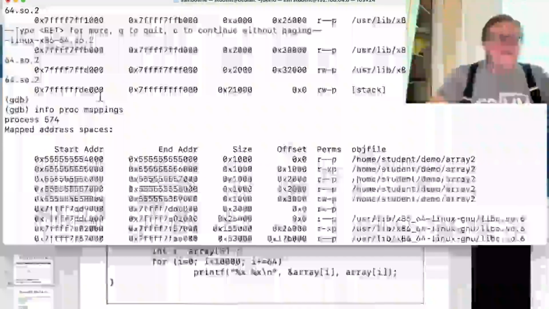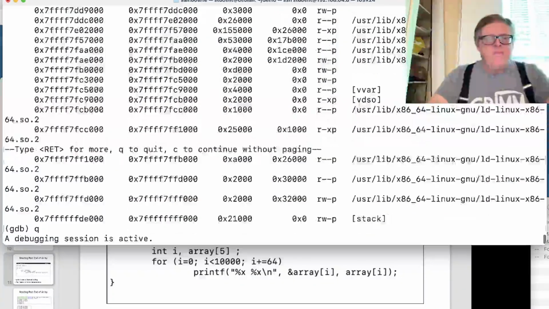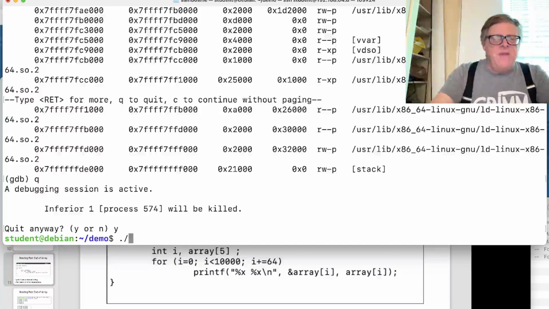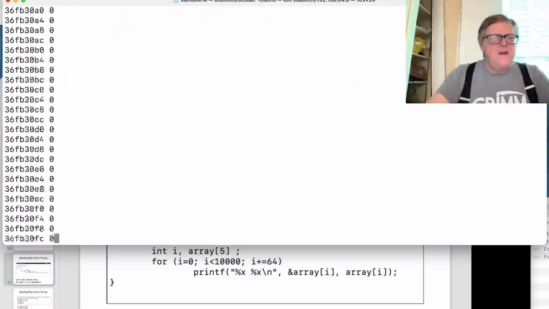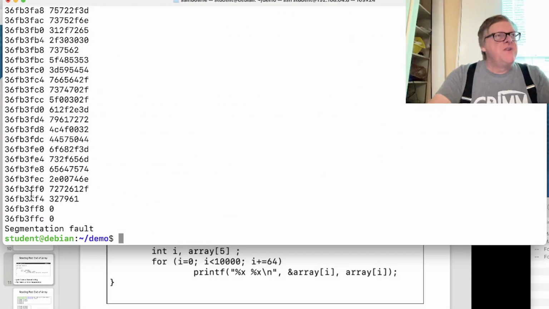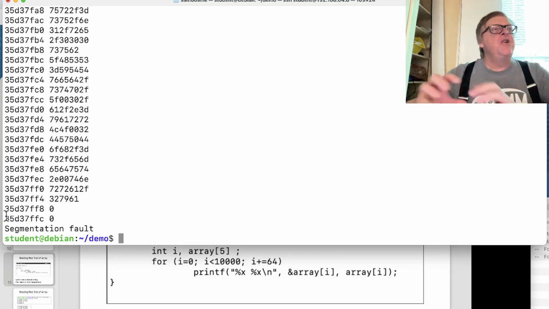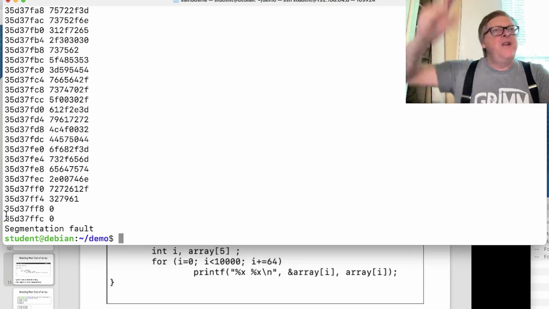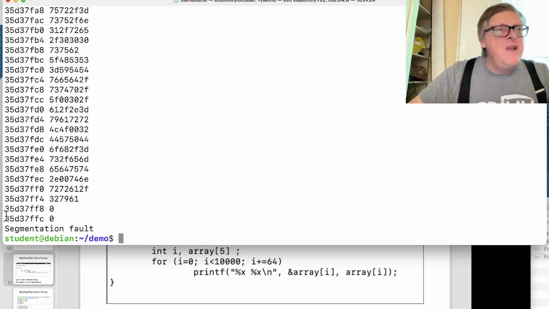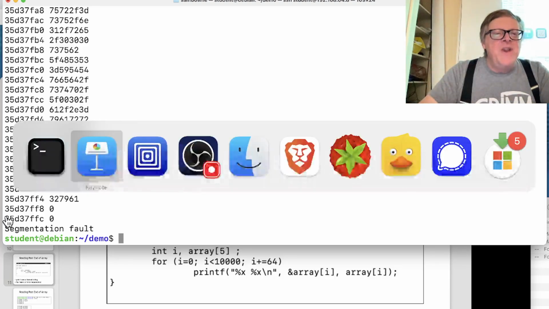In fact, I can tell by just running it twice. Let's quit. Okay, so let's run that program and let it crash. Yep, now it's 3.6. Next time it's 3.5. It's address space layout randomization. Every time you run it, it randomly relocates in memory. Now that's a good security measure, but I don't want it, so I'm going to get rid of it.